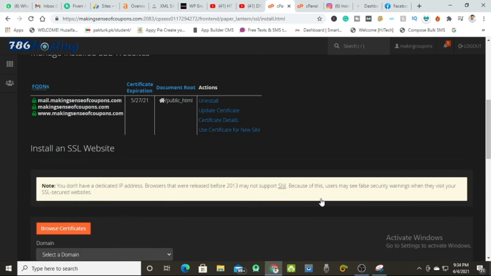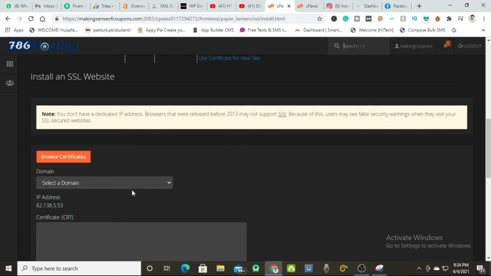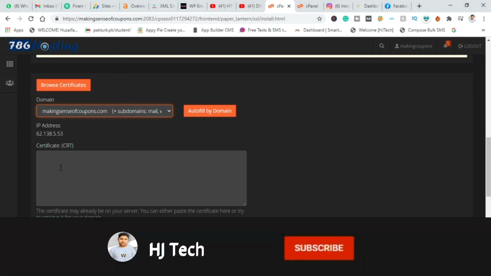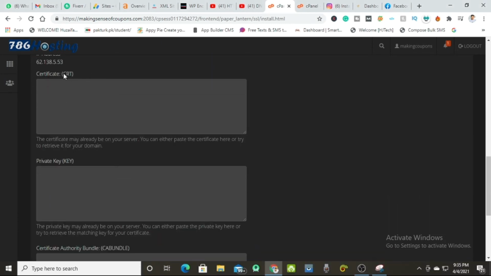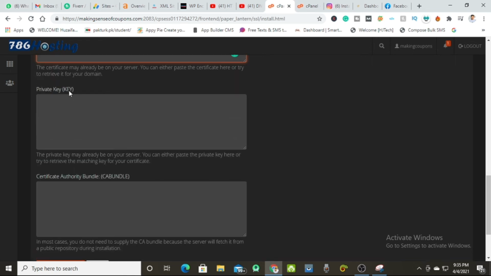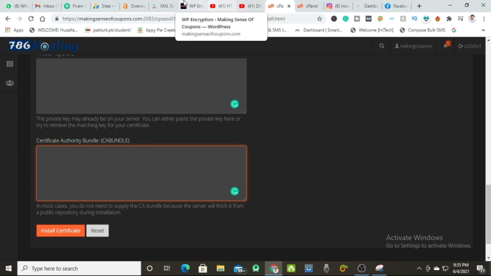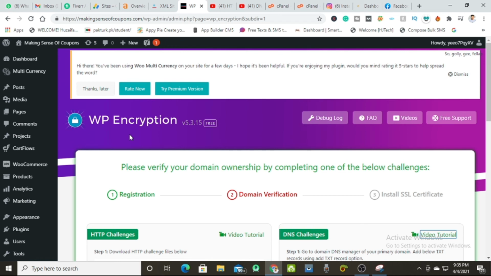And over here guys, as I have told you that I have already bought the SSL for my domain, I'm just showing you how you could do so for a free SSL. Over here you are supposed to select your domain, and then they will give you some files to download, and you could easily open those files in Notepad. When opened, you are supposed to paste the CRT file text over here, the private key file over here, and the CA bundle file over here. Then you install the certificate, and here you go. You have performed all the challenges or steps that WP Encryption demands. These are the steps from which you could install a free SSL certificate for your website.